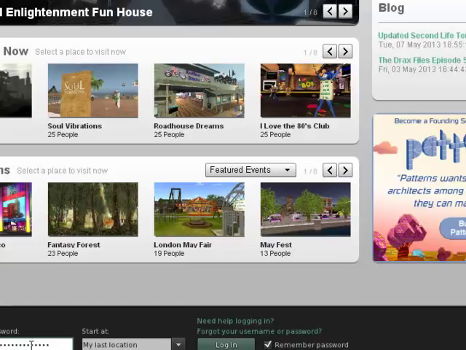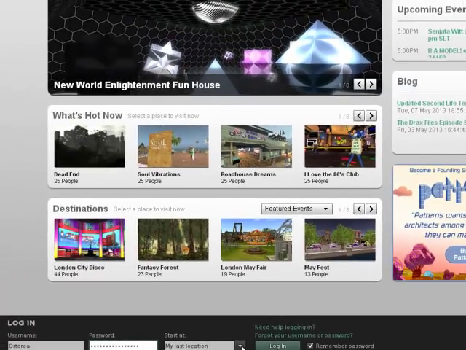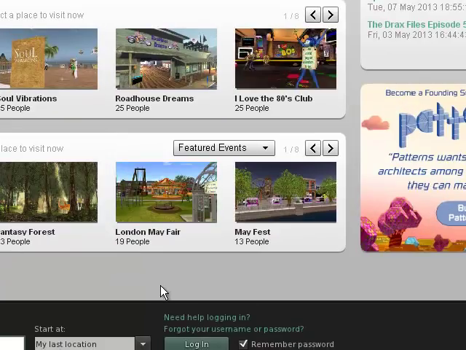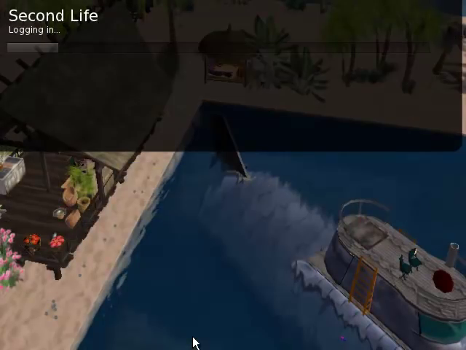Put your username and your password in, and you can choose the start location. Because you're probably running it for the first time, you'll be started at the default location, so just leave that as it is, my last location, if that's what it says. You can select remember password as well if only you will be using the software. Once that's done, okay, that's better. Now we click on log on.